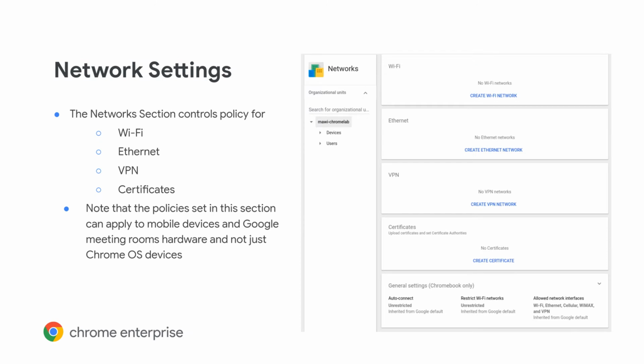So we're going to start off by covering the network settings, and the settings include configuration options, for example, Wi-Fi, Ethernet, VPN, and certificates. Also, I just want to mention that a lot of the UI that we're going to visit during these configurations do make references to different types of devices. So, for example, Meet devices or Android or iOS. But the policies that we're going to configure are going to be specifically targeted to Chrome OS.